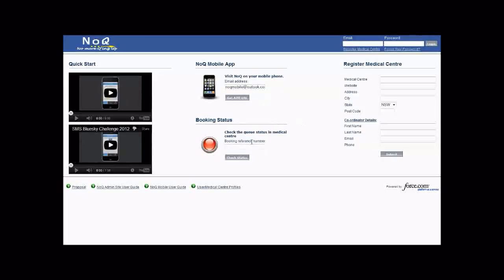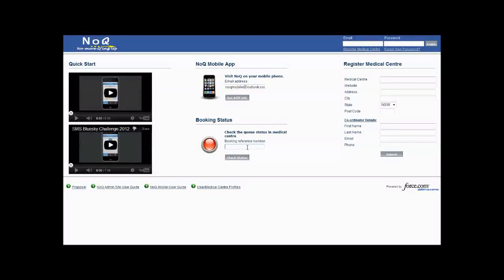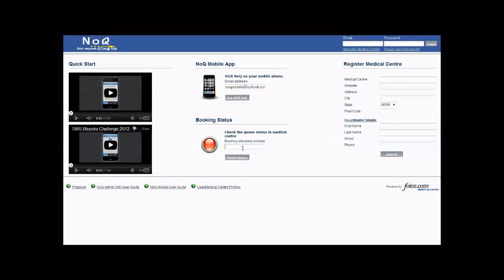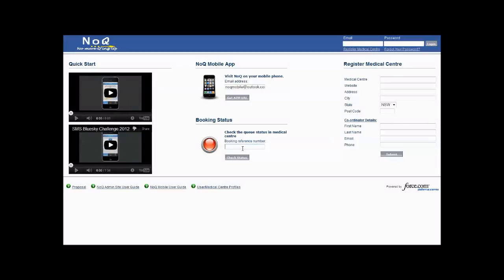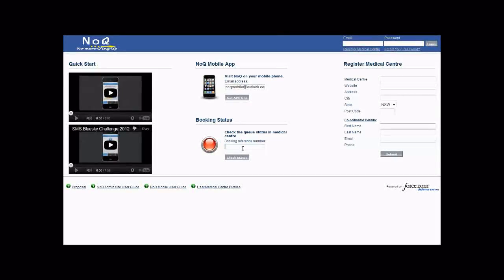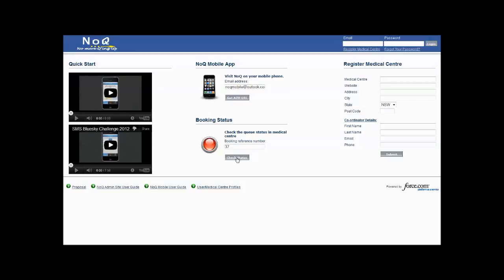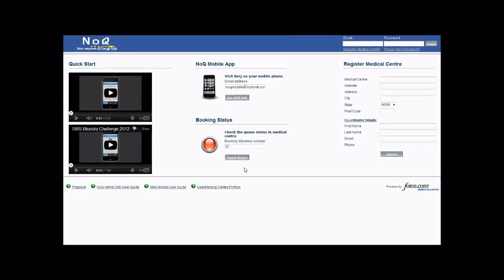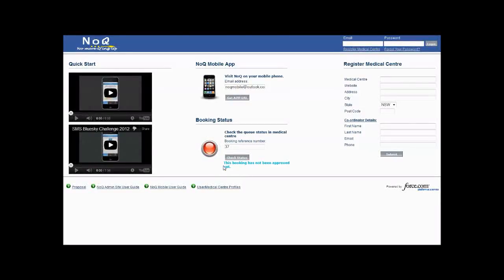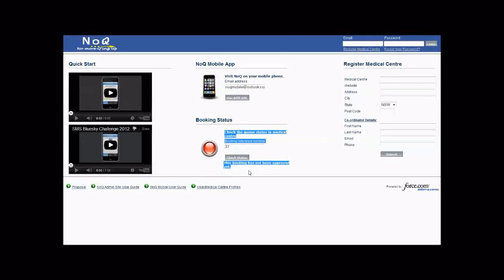All right, moving on to the next functionality, which is status checking. Say you've made a booking already and you want to check the status of that booking. If you know the reference number, just type it in and it'll tell you exactly what the status of the booking is, which is shown as below.